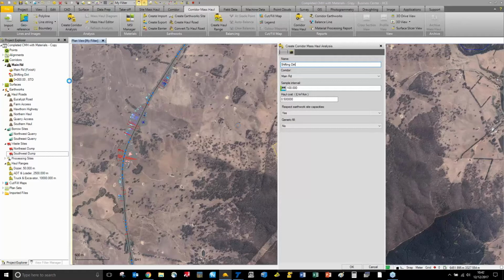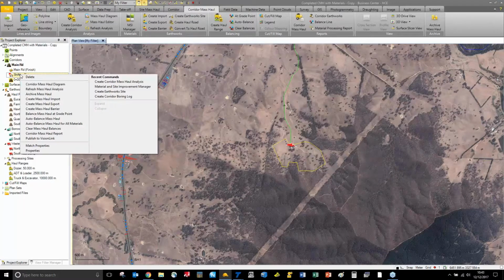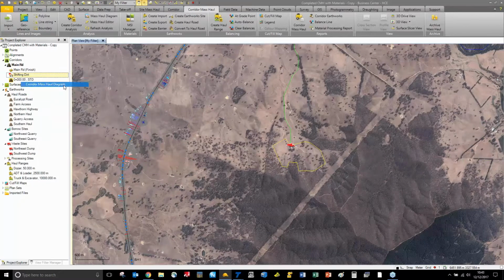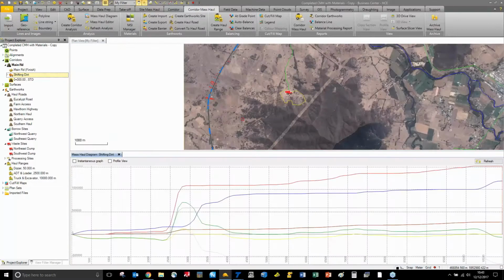So now you can see what that's done. It's created a truck over here on the left hand side underneath our corridor, and if I right click on that I can bring up a corridor mass haul diagram, which is also in the menu up above as well. So this is quite similar to what we had previously, but with a little bit more complexity. Like before, we have our red cut line, we have our blue fill, and we have the balance material in green.